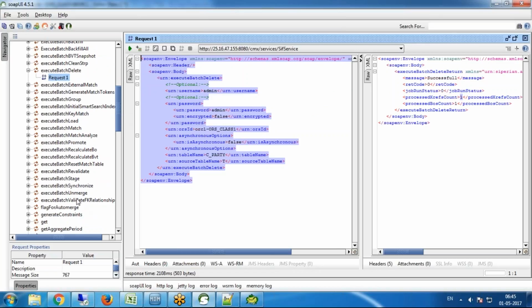Then you also have something called execute batch unmerge, which is basically used to unmerge records. It's pretty much similar to execute batch delete. The way you create a temporary table and call it, here also the logic is the same. You do it that way. No difference. So you can try execute batch unmerge later.